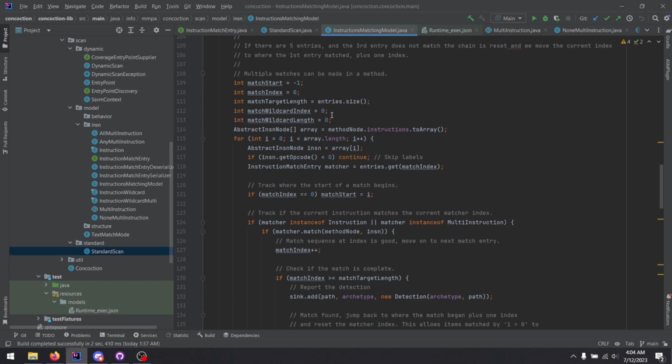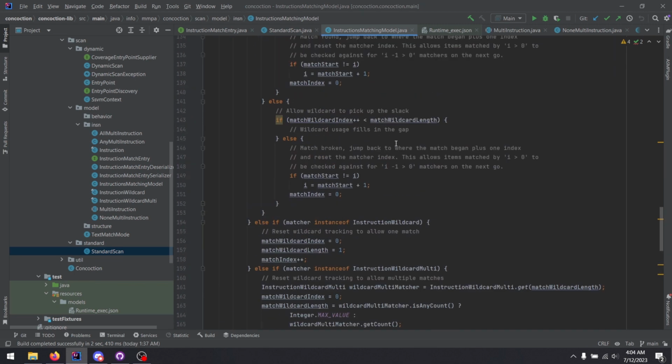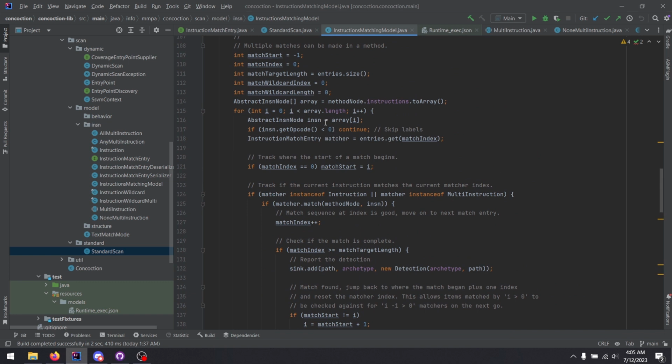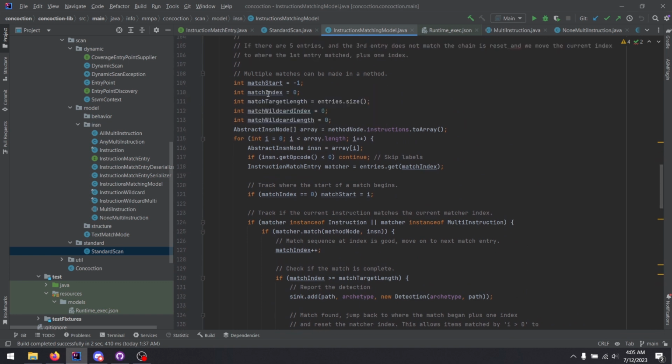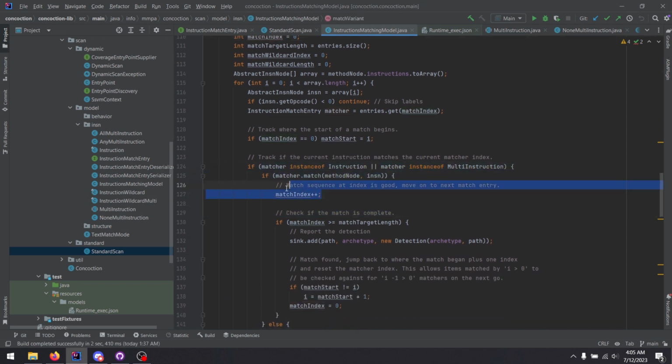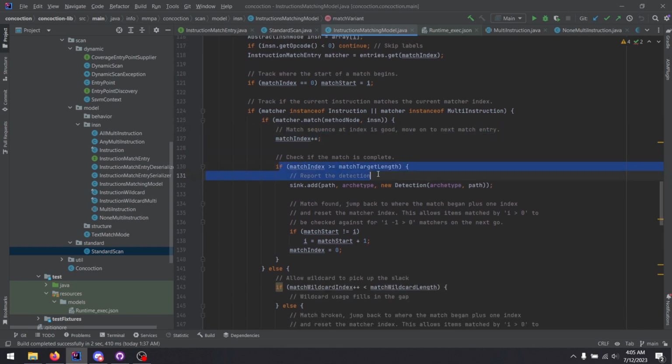Short, simple way that this works, there's not a lot of code here, but the way that it works is we start at the first index of the variant and we check if that matches. If that does match, we increment and go to the next instruction matcher. And if that matches, and we go through to the very end, then this condition is true. We've matched everything in our variant, and we report that we have made a detection. Then what we do is, after the detection is made, we jump back to where the initial match was made, so the first instruction where that was, and then increment by 1.